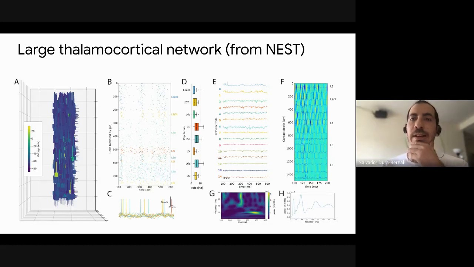And we did a nice feature, which is to implement a version of this model using multi-compartment neurons. Until then, it had always been implemented using point neurons. So now you have a version with 5-compartment neurons that allows you to do new things, like look at LFP and CSD, for example.